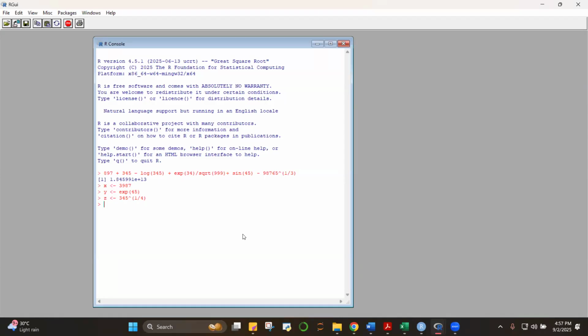I can use that, for example, if I do X divided by Y, and then plus Z. So I'm now creating this operation where X is to be divided by Y and then add Z. Take note, R will recognize this because we already created an object called X, an object called Y, and an object called Z. If I run this, Control Enter, there you go. It generates an answer, 4.309777. That's the answer for that specific operation, X divided by Y plus Z.